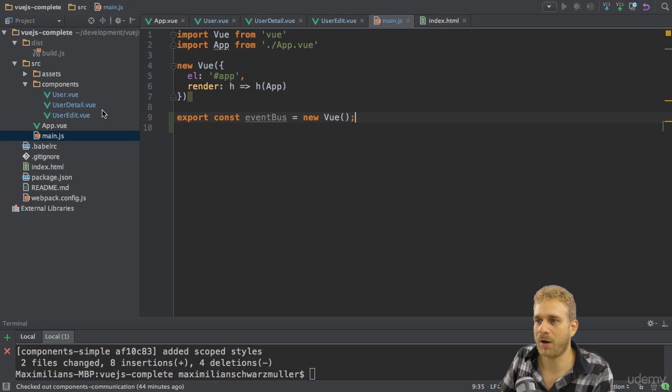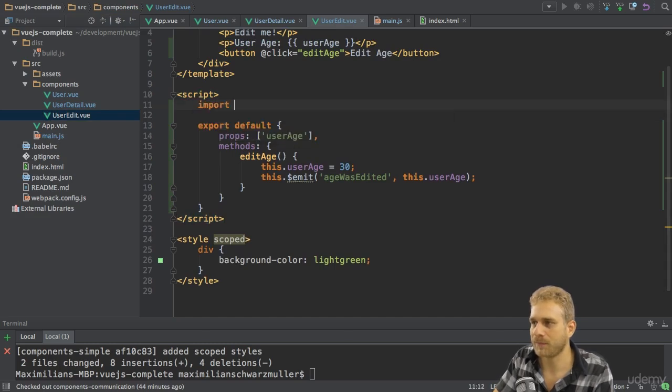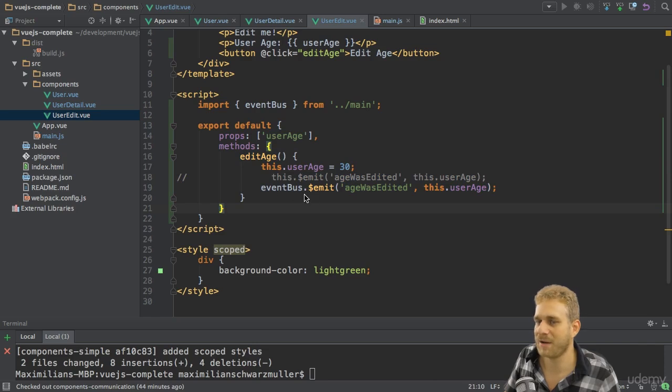So with this bus set up, I can go to my user edit component, and there I want to import this. So I'm importing this from the main.js file, and I'm using curly braces. This is ES6 syntax for importing named exports, and here it's the event bus. With this, I can comment out my existing emit method and instead call event bus $emit, because event bus is just a Vue instance, and again, a Vue instance has this emit method. Here I want to emit the same data as the event above, but the important thing is this is not emitted on this Vue instance here, it's emitted on this event bus instance.